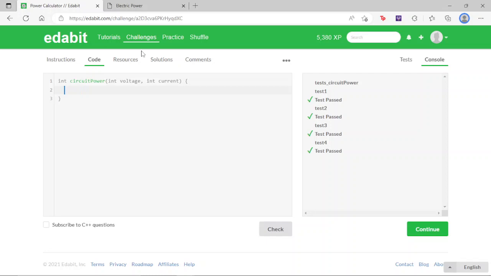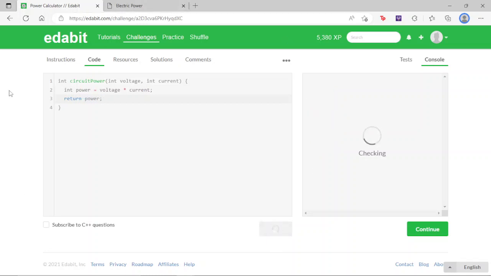But I always like to give you a different way to do it, especially on these problems at the beginning of what we're doing. So what we could do is declare an int variable named, let's go with power, which is going to equal voltage times current. And then we just return power. This should give us the exact same thing, and it's going to pass all the tests that Edabit has for us. As you can see, it passed all the tests.